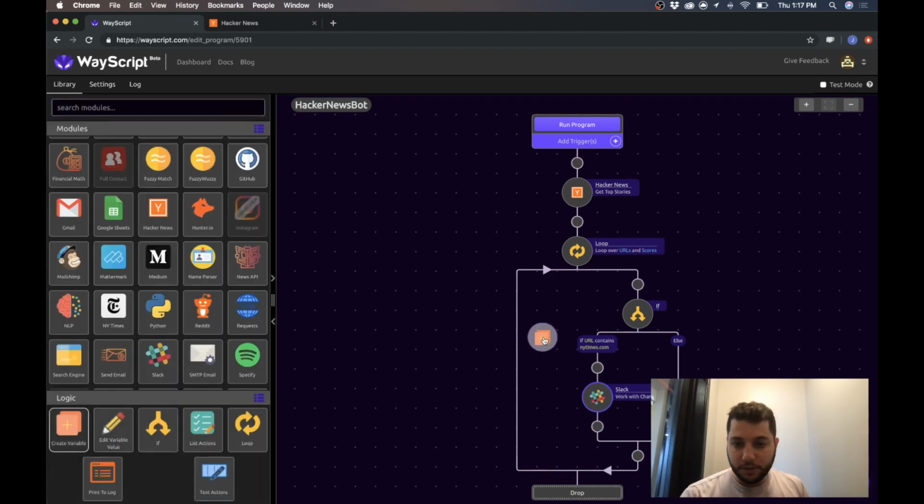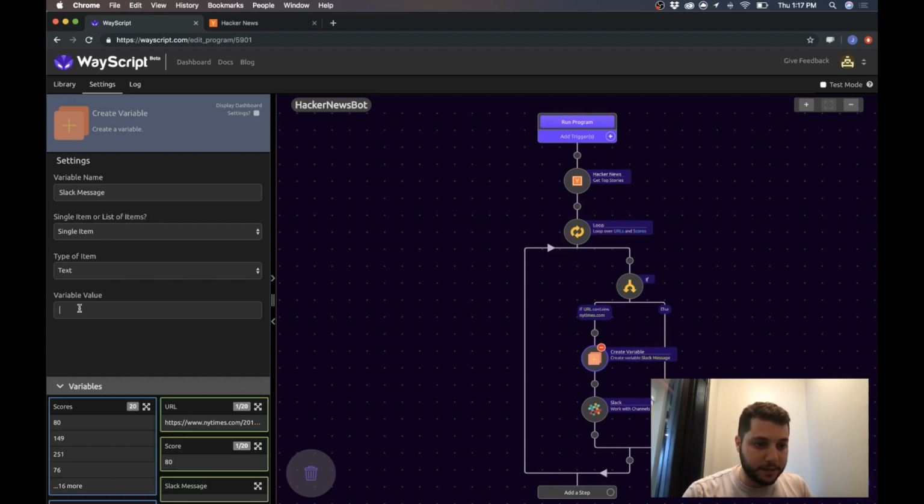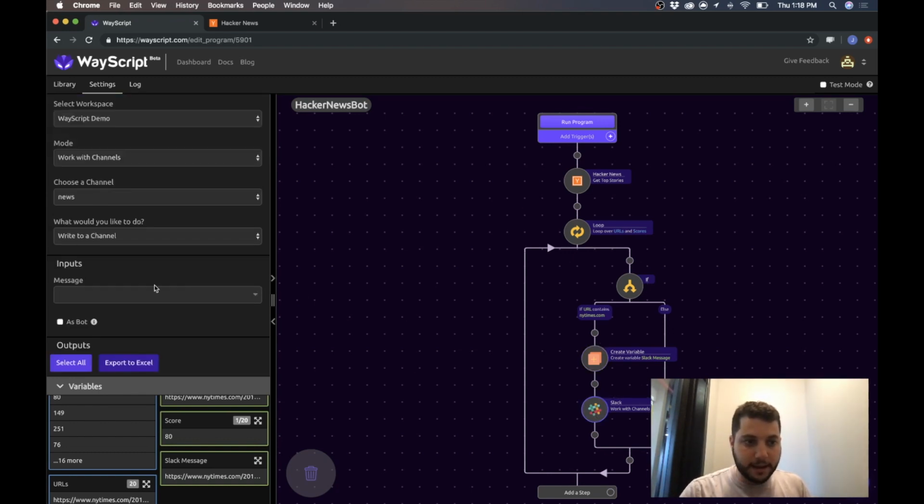So what I'm going to do is create a variable above Slack that I will call Slack message. And what we want to say is this URL is trending on Hacker News with this many upvotes. Cool, so now we're going to go back to Slack and we are going to input that Slack message.